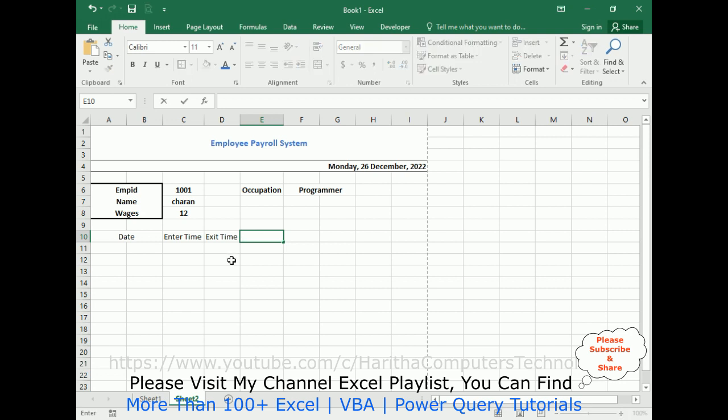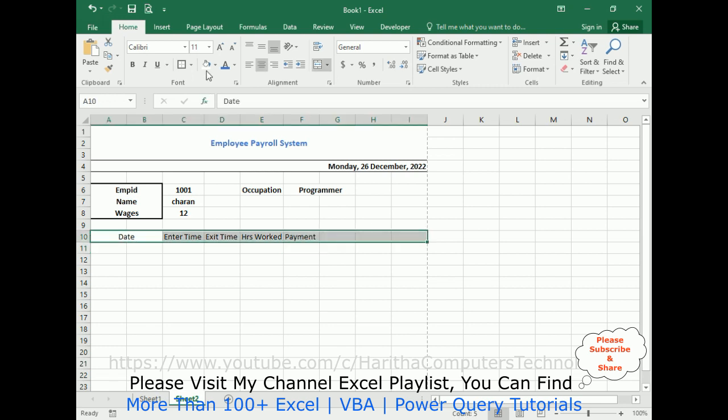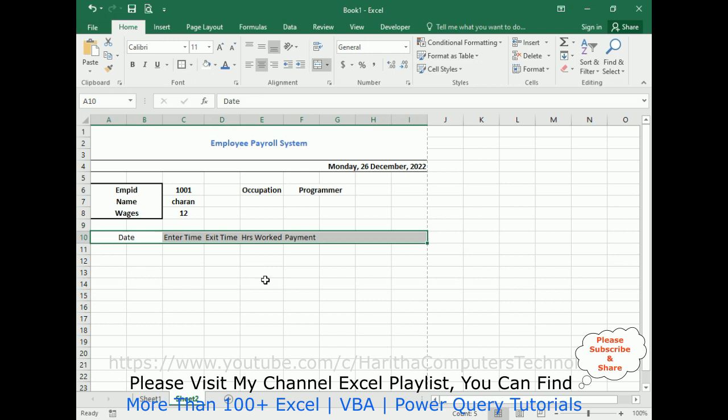And now the fourth heading I am adding is hours worked. Let's add the hours worked, and the payment. So let's put everything white color, and I'm adding some borders here. I'm not concentrating much on designing part. I'm just showing the functionality, how it works.